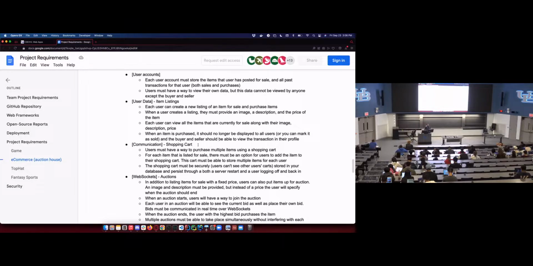And importantly, you need to have a shopping cart implemented, so somebody can go to the site and buy multiple items from multiple other users, and then click checkout and buy them all in one go. That shopping cart needs to be stored in your database. If a user logs off, your server restarts, that shopping cart must persist.